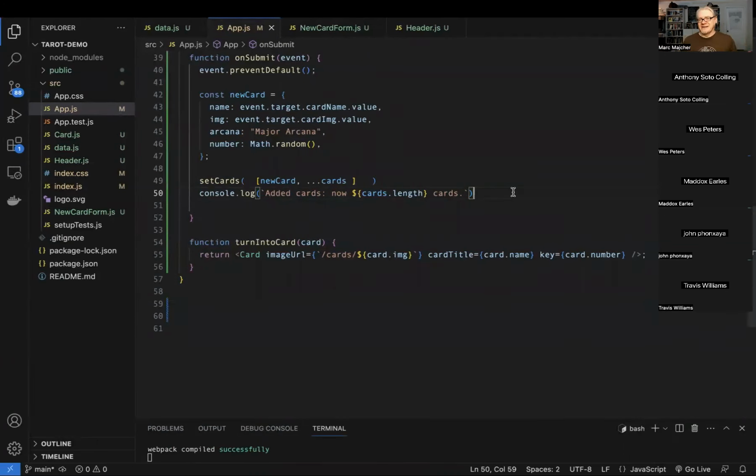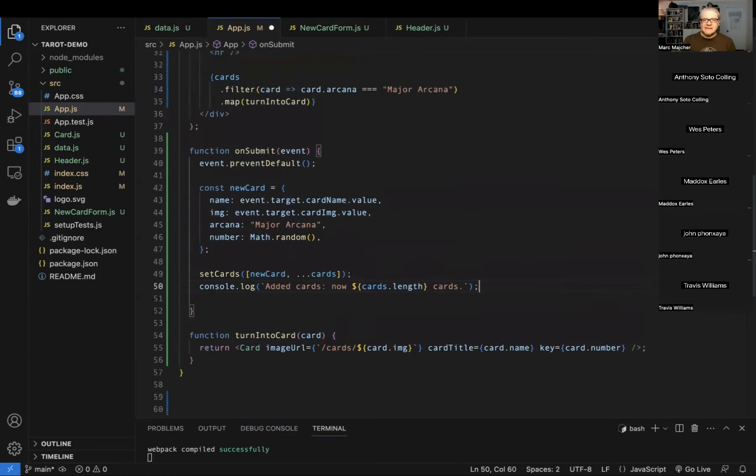Setters are asynchronous. Asynchronous. Cool. So that's that. Ask me some questions about this.